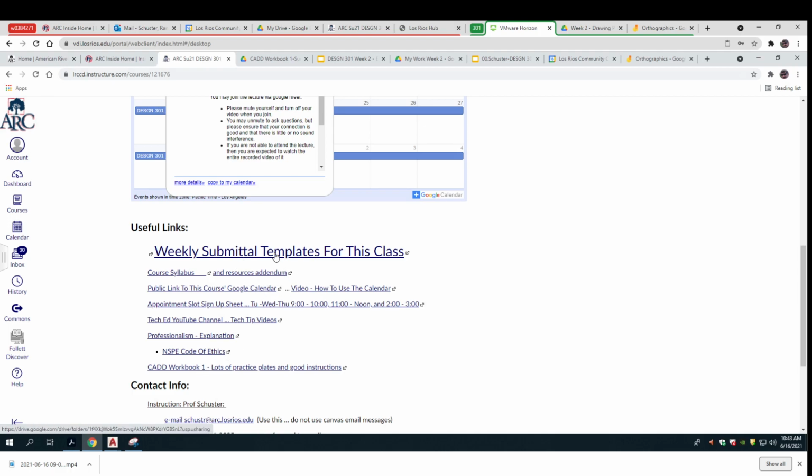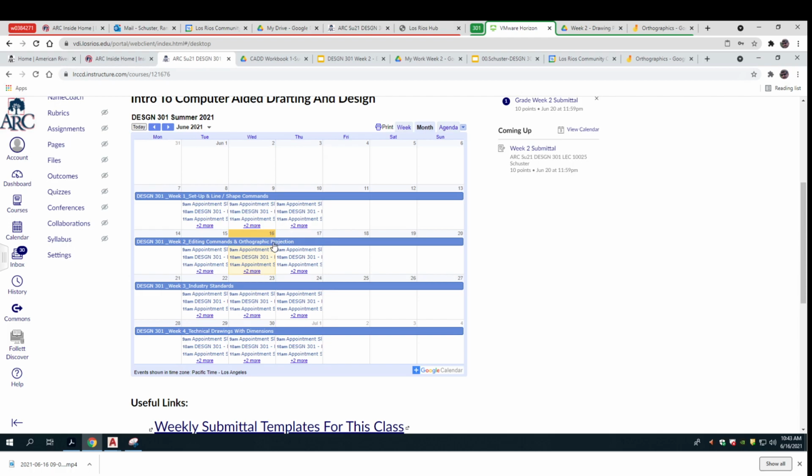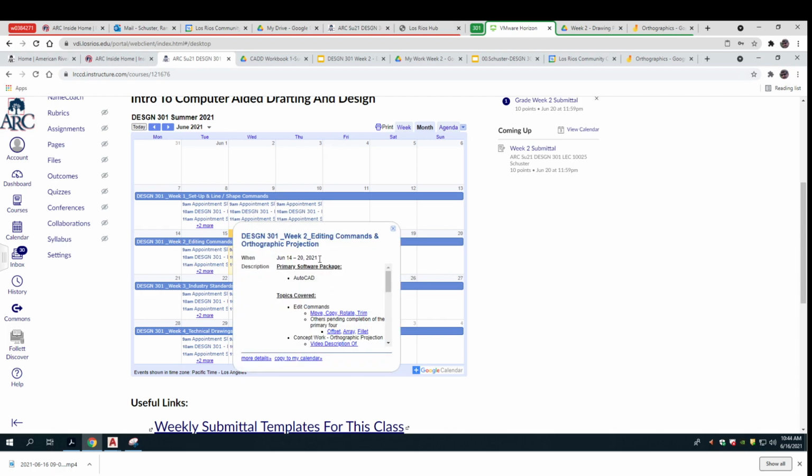So the submittal templates are here. CAD workbook is here. What you've got going is here. What to do overall is on the main bar across. There's your submittal. Yeah, just stick with the videos.